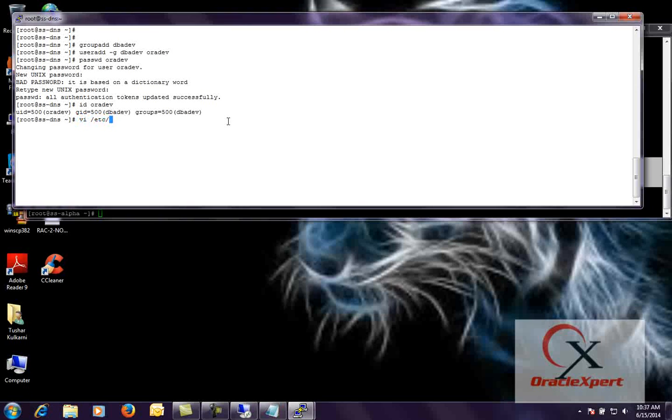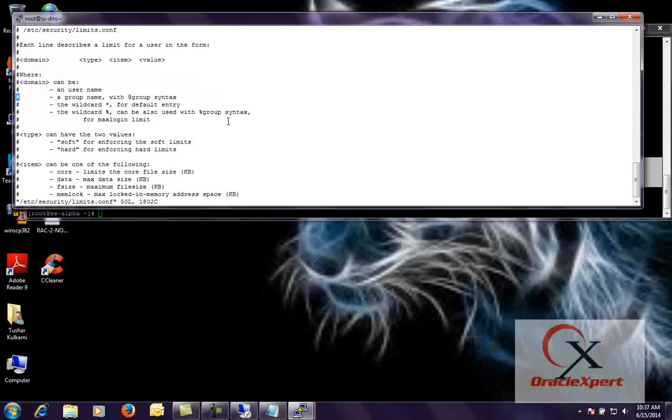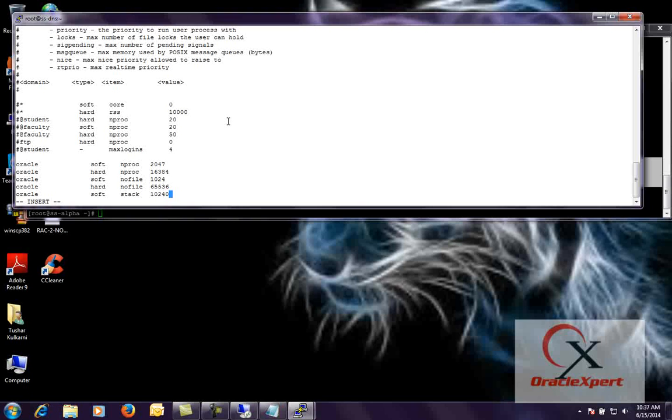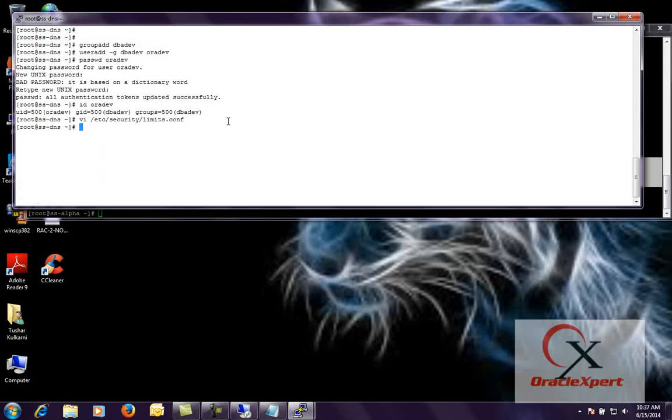Now I would add the necessary OS limits into the file limits.conf for my user. These are operating system max values, and wherever it is oracle, I am going to change it to OraDev. So my operating system limits have been defined.